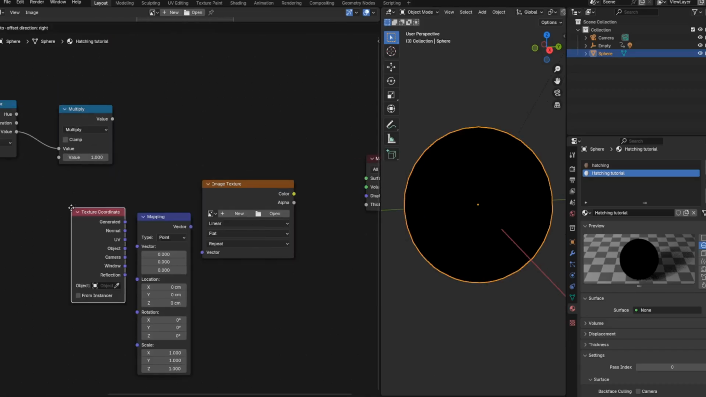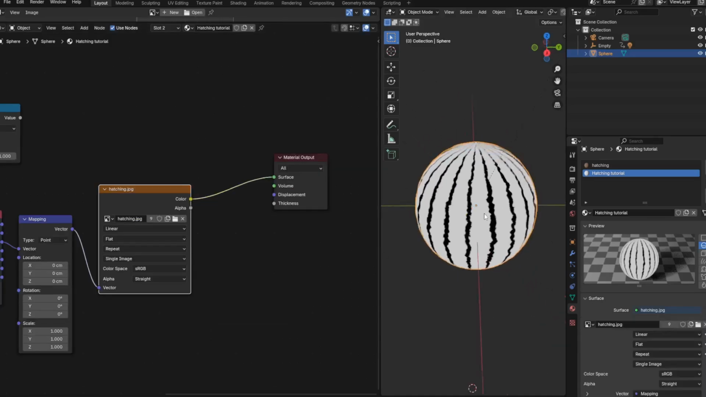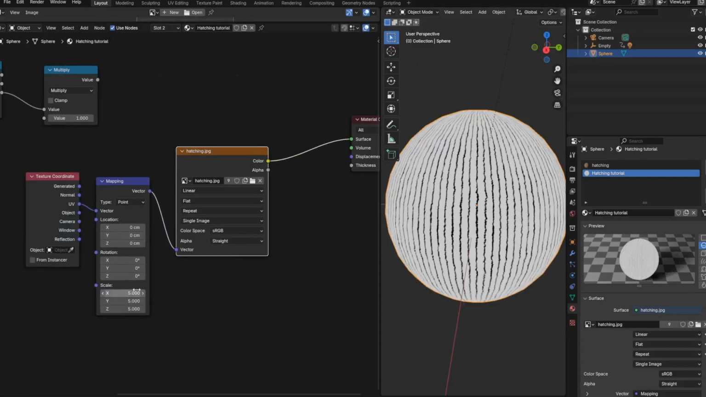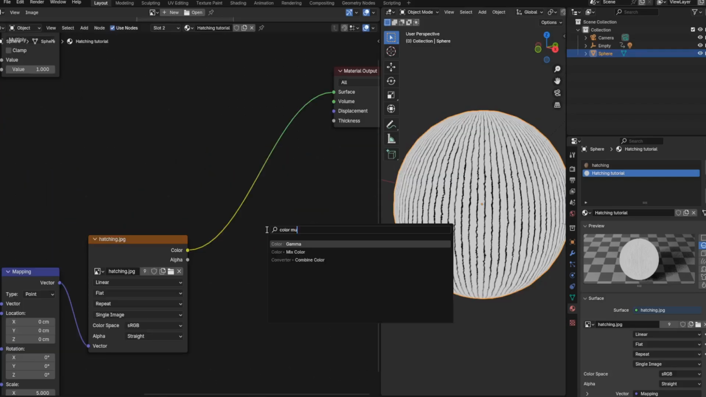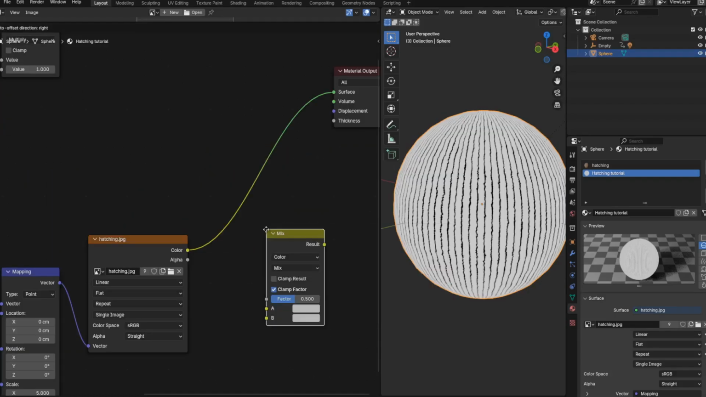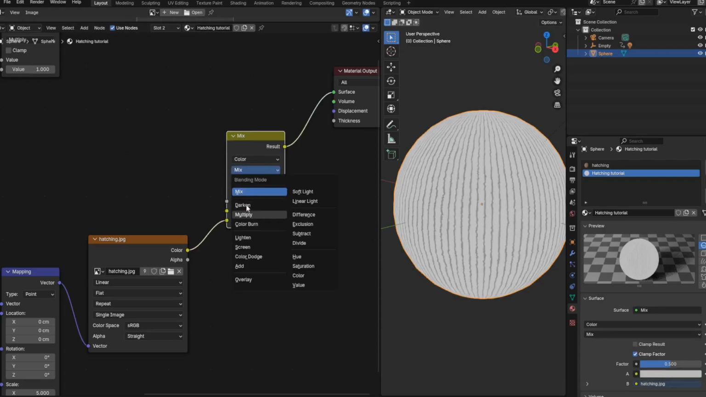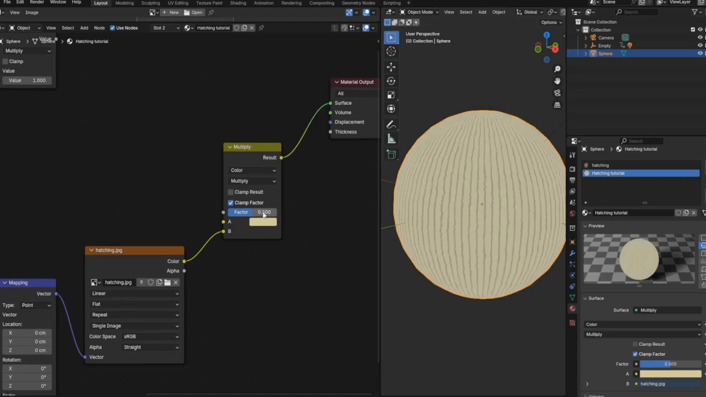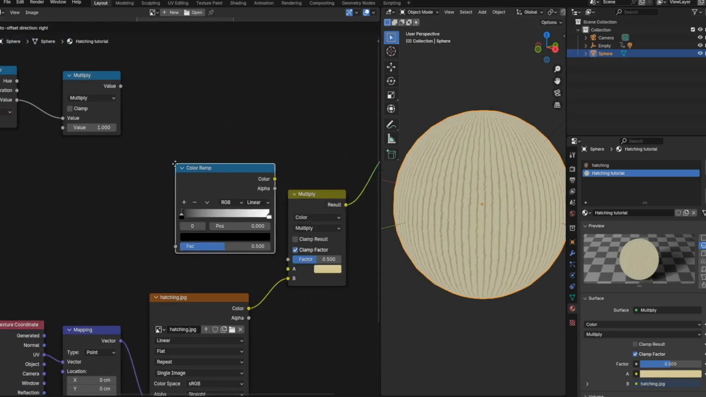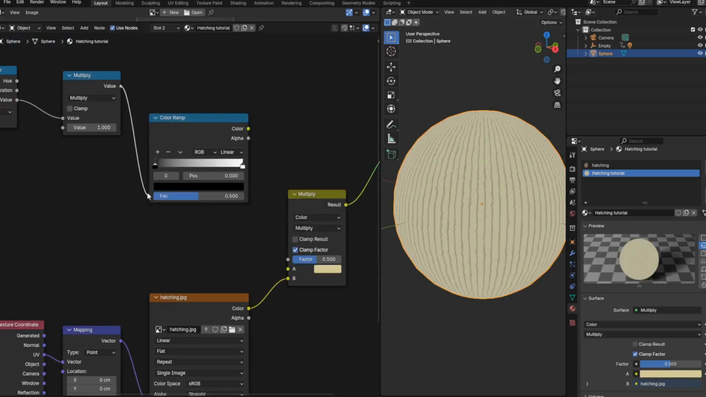Now is where we introduce the hatching texture. So add an image texture and a mapping and coordinates node, and scale the mapping until the lines are as thin as you'd like. Now we want to overlay this texture only in places that meet a certain shadow threshold. To do this, add a mix color node and set it to multiply. Plug the texture into the B slot, and now the A slot is the color of the sphere. Next, add a color ramp and plug the value multiply into its factor, then its output into the color multiply.